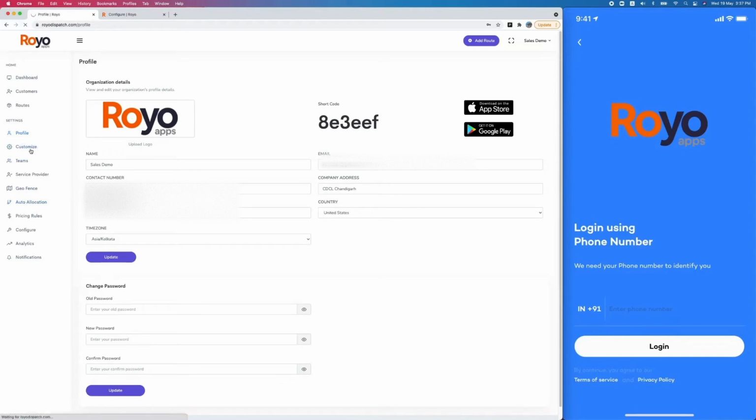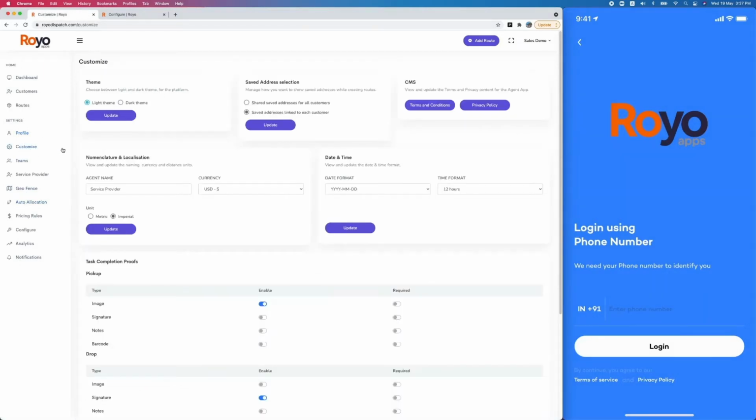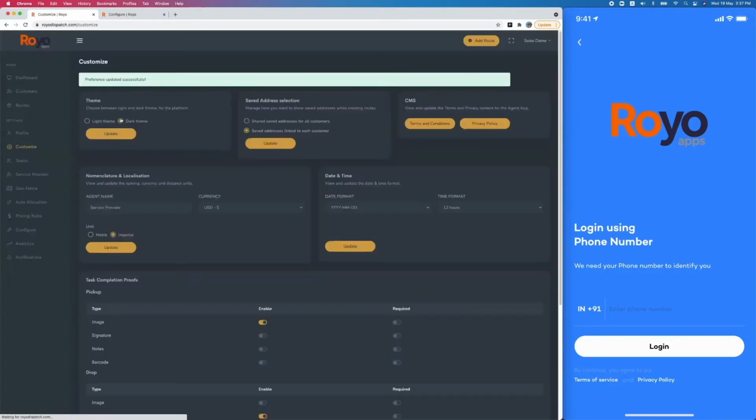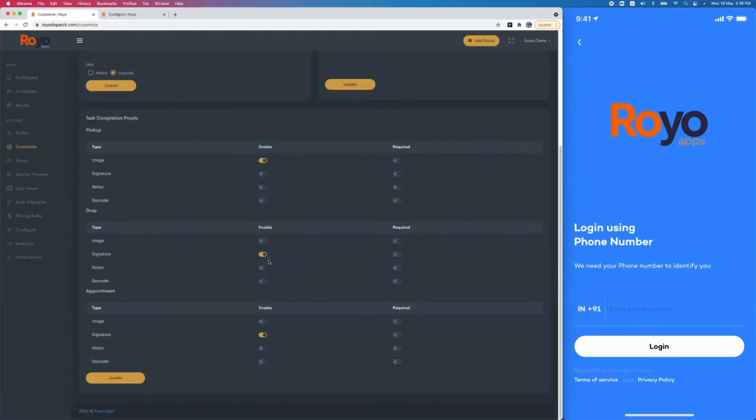Going forward, next to Customize. Customize section has options relating to your naming and localization. You can set date-time formats. You can also toggle between light and dark themes for this panel. At the bottom, you can set task completion proofs. Here you can set up the proofs you want to use for different types of tasks. We have 3 types of tasks, and you can enable image, signature, notes, and barcode as proofs, and set them as required. The delivery agent will need to submit the proof to complete the task.